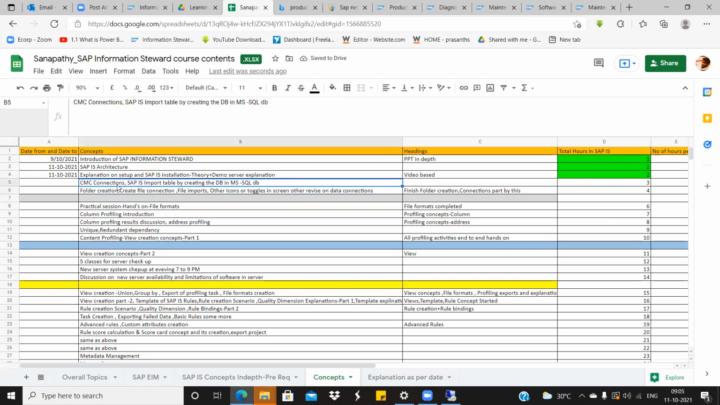So then next we'll start with the CMC connection, all this stuff. So today we have done what planning we need for SAP architecture, and also what steps you need to do for setup and installation, all this stuff. I'll start with this in tomorrow's session. So do you have any doubts as of now?